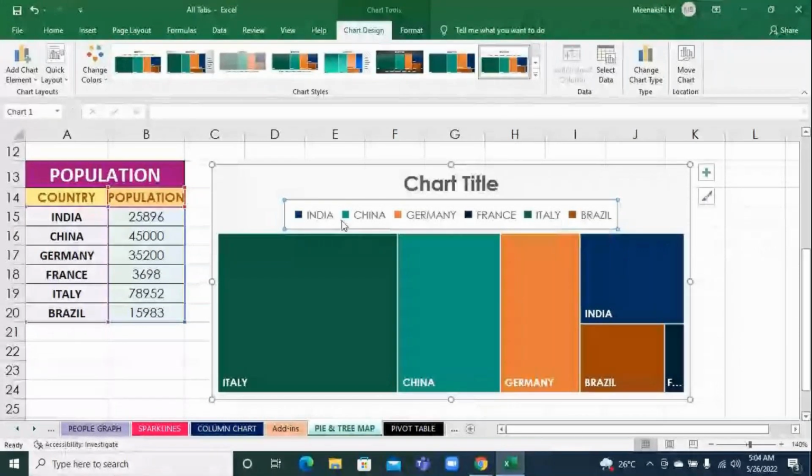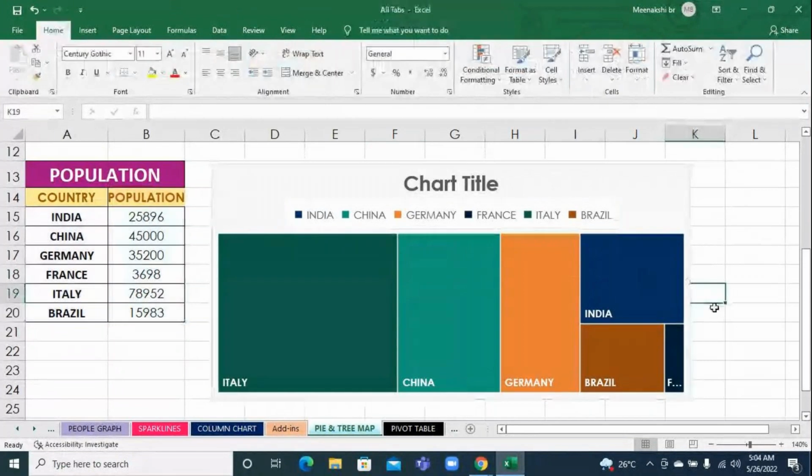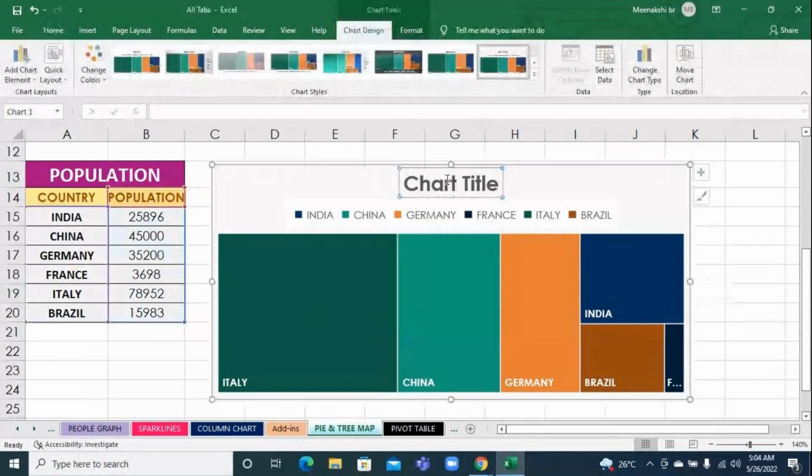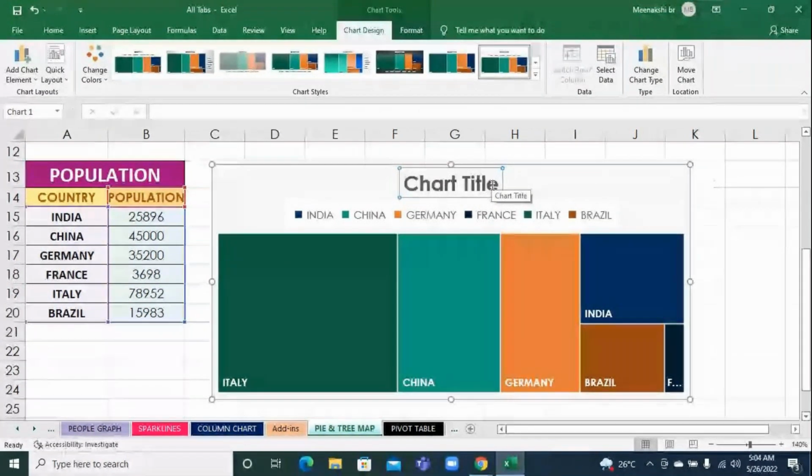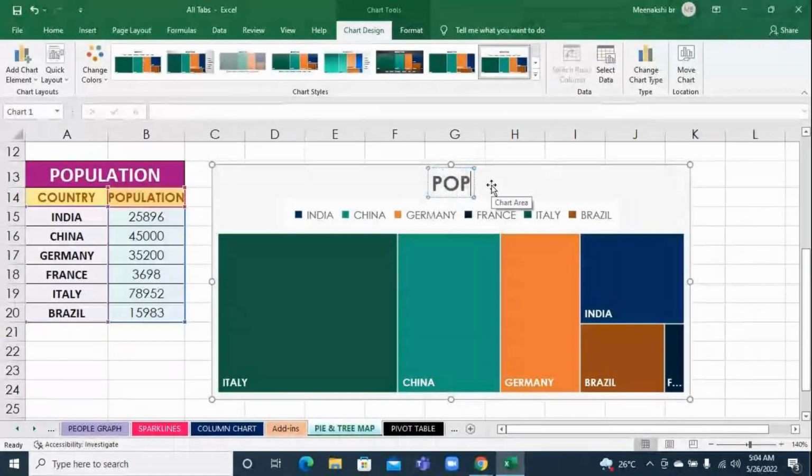What should I tell for this box? See, each and every country is indicated by its color. For that, we call it the legend entry. Which entry is that? Legend entry. Okay, now I want to give the title of the chart: Population, in capital letters. I'm going to give Population here.